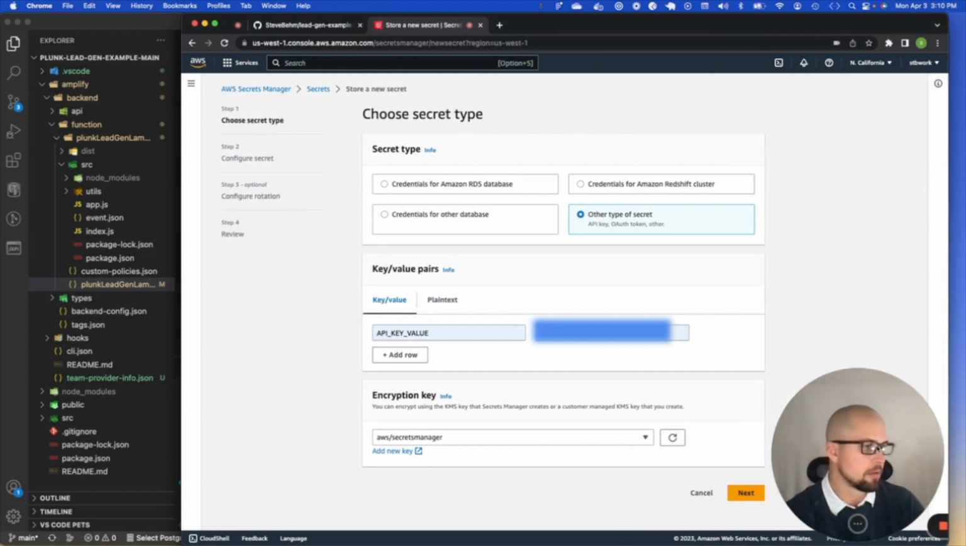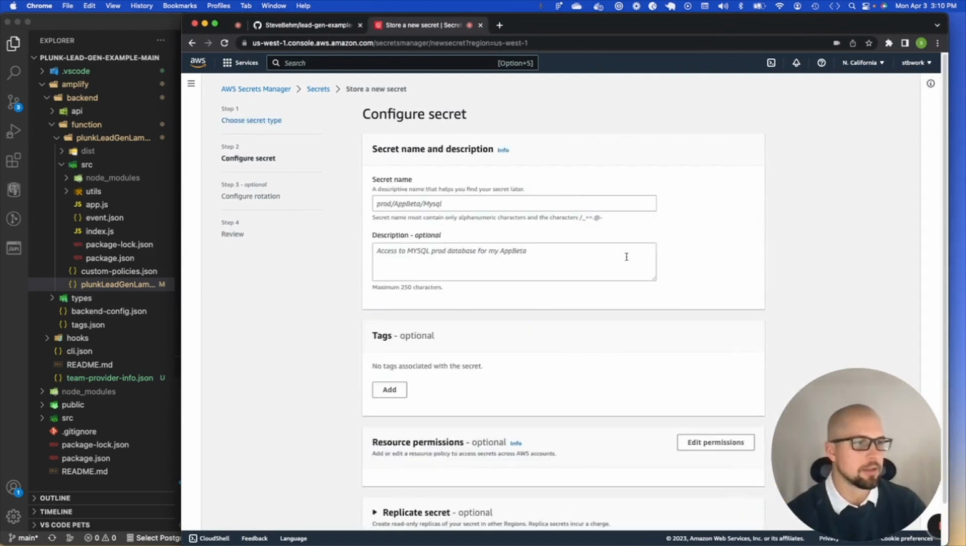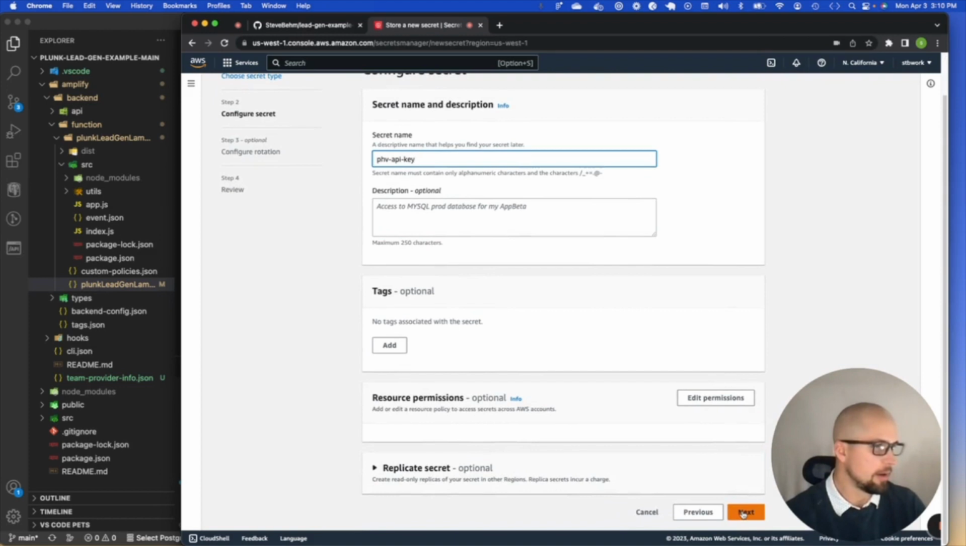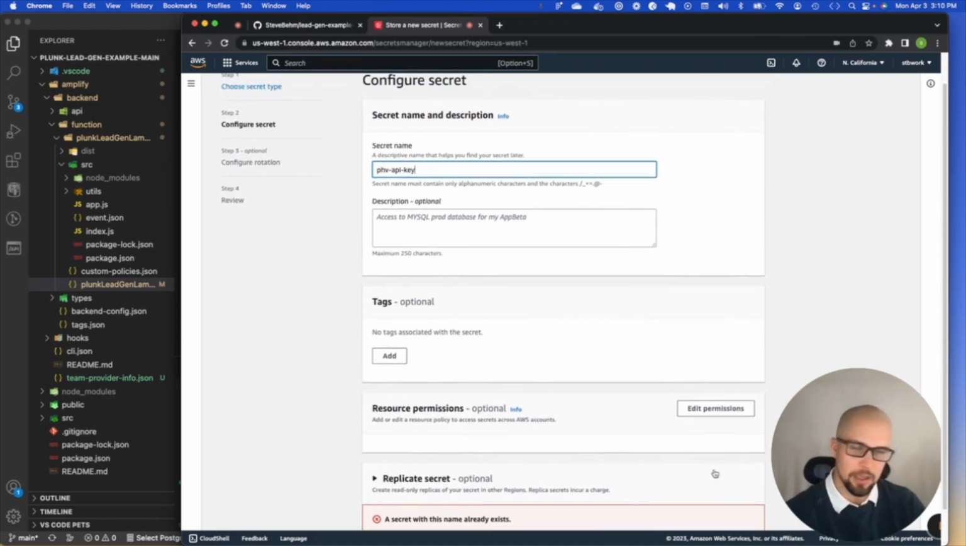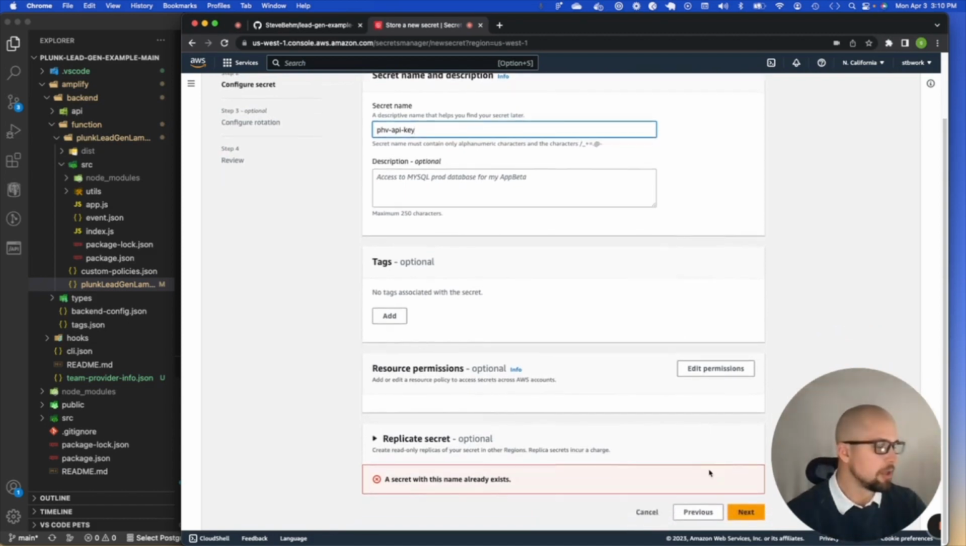Let's see, we gotta make this a little bigger, sorry. Okay, we'll hit next. And then the secret name, please use php-api-key. It'll just be so you don't have to change things in the code. It'll already be there. And then that's it there. Just hit next. Oh, so it's saying that this key already exists. Basically, you'll keep hitting next until you create the key. So you should be okay.